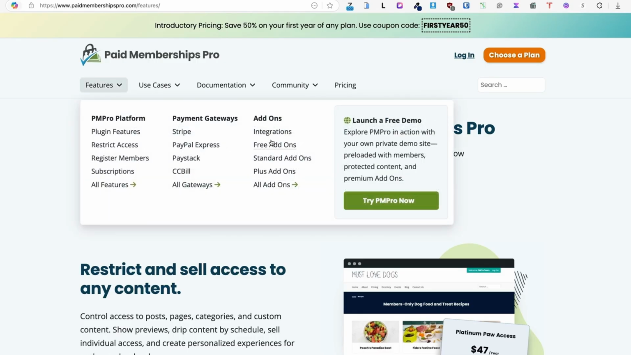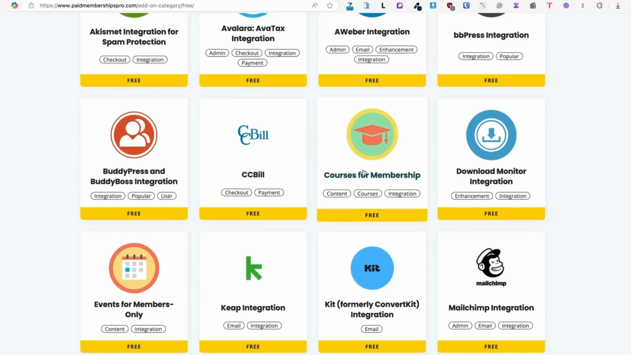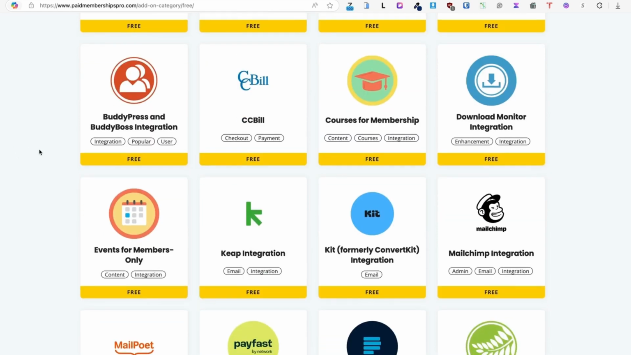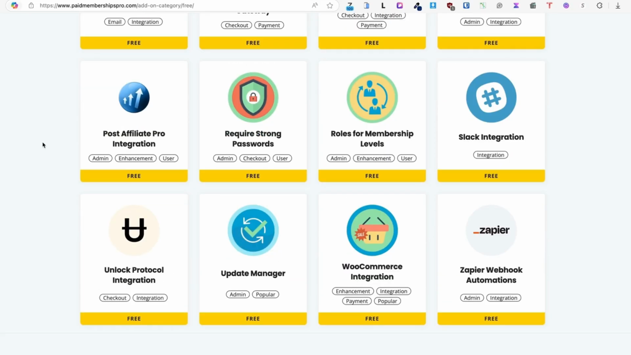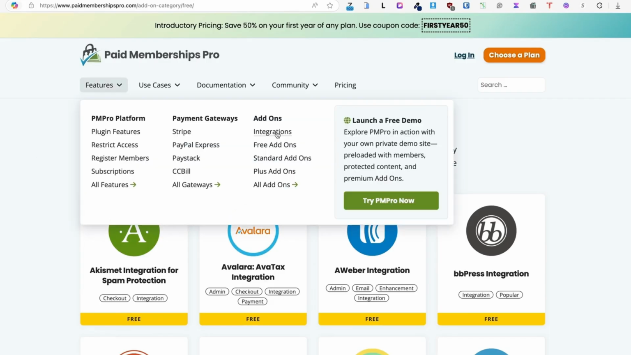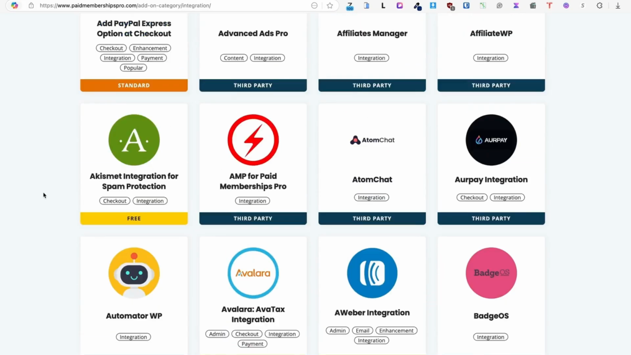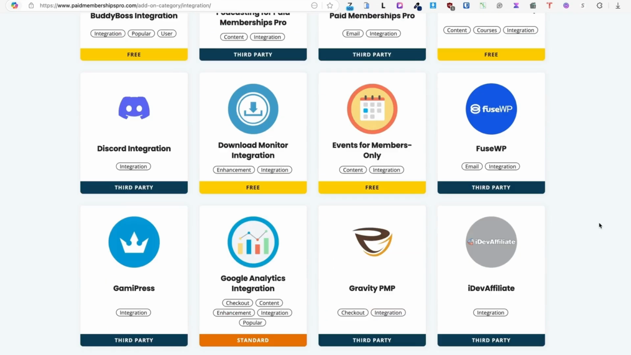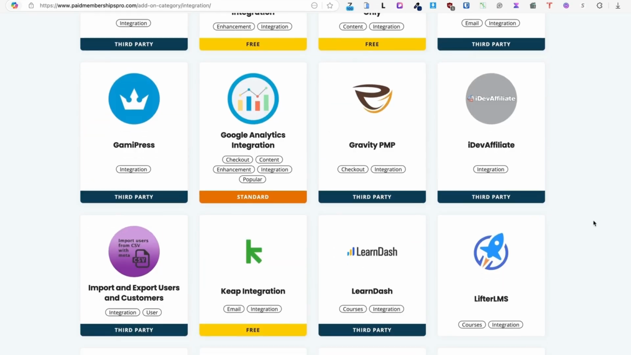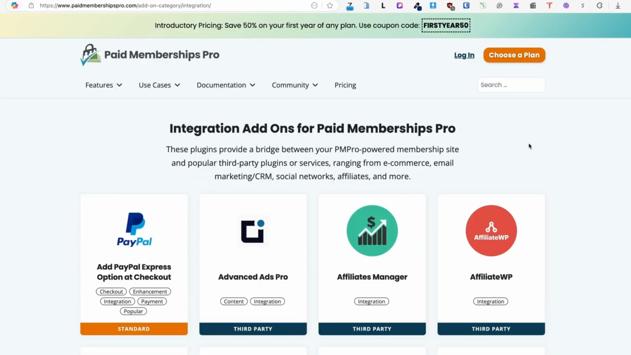Now let's take a look at the add-ons. There are free add-ons. Scroll through them. I'm going to use the Courses for Membership free add-on to create courses. But there are BuddyBoss integrations, MailChimp, Slack integration, WooCommerce integration, all for free. If we talk about integrations, then you'll see that those are the current integrations. For example, bbPress, Events for members only, Download Monitor, Google Analytics, and so on and so forth. Once again, a long list of integrations.